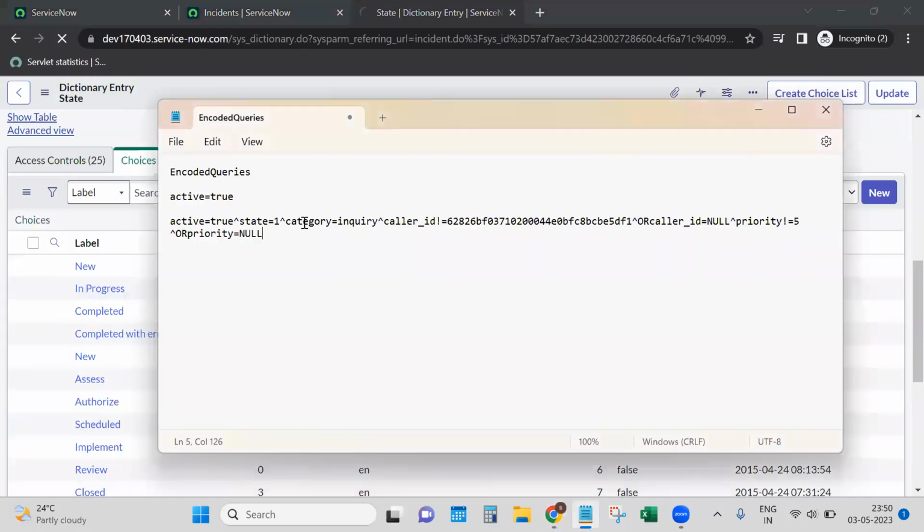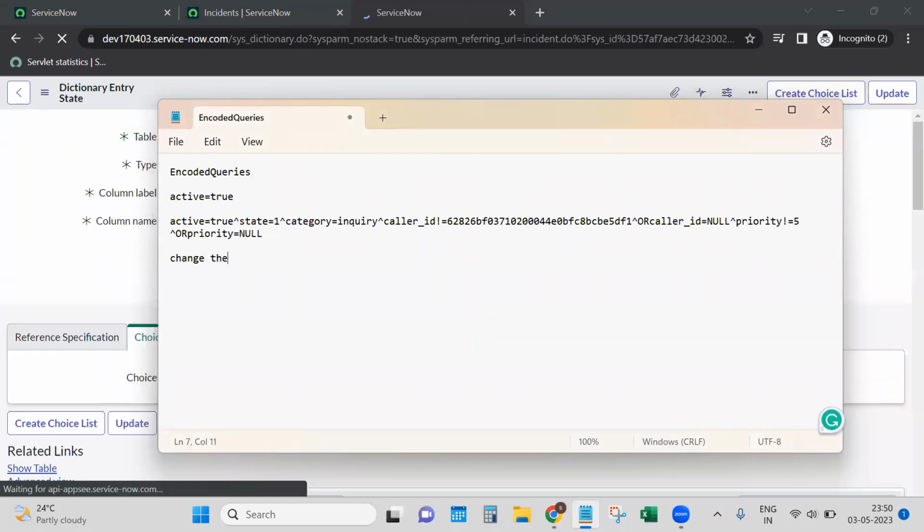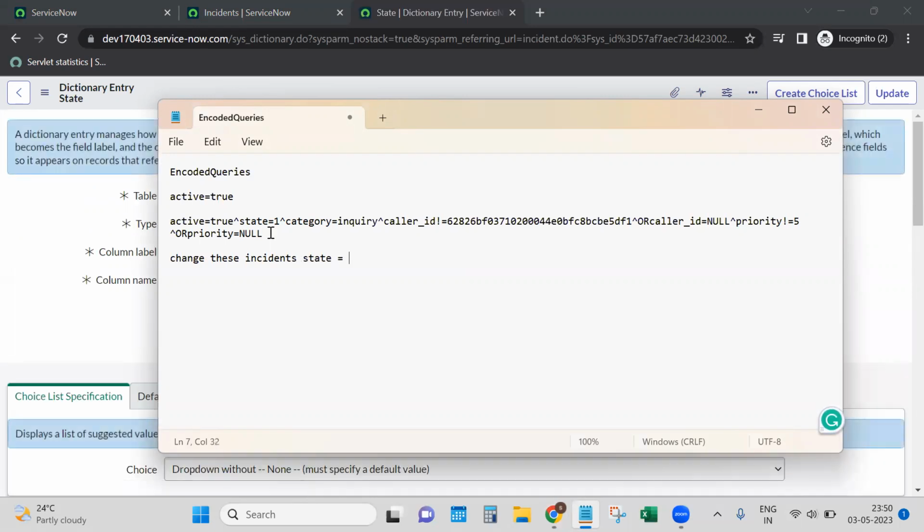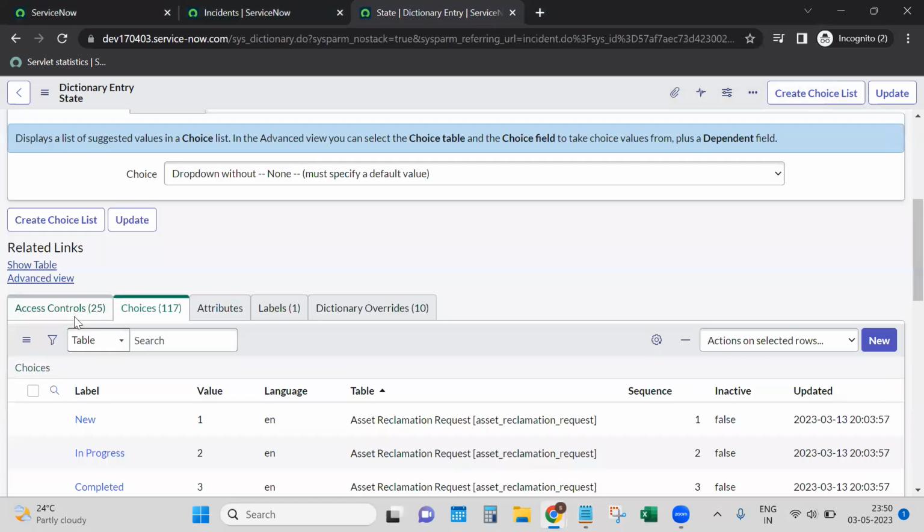Okay, so our scenario is, change these incidents' state to, okay, let's resolve it. Otherwise, to be resolved. Work note, give it as, system admin is resolving this incident.